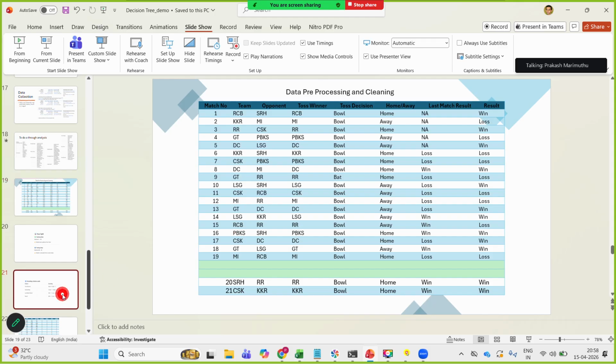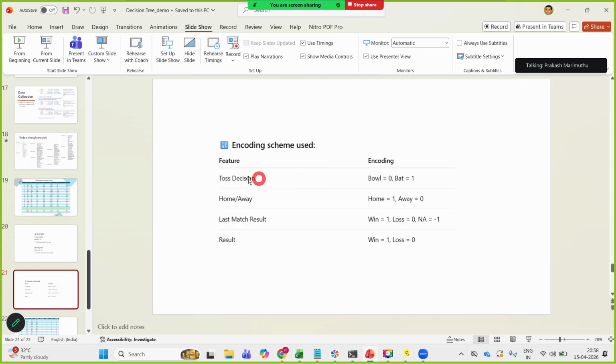Now I am doing a simple coding. For toss decision, bowl means 0, bat means 1. Home ground means 1, not home ground means 0. For last match result, if it is available, win means 1 and loss means 0; not available is -1.